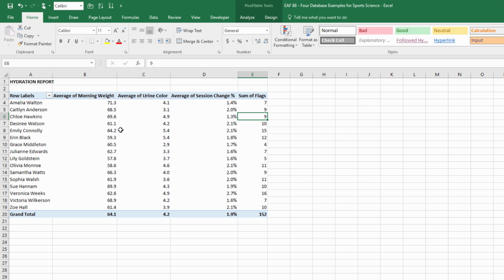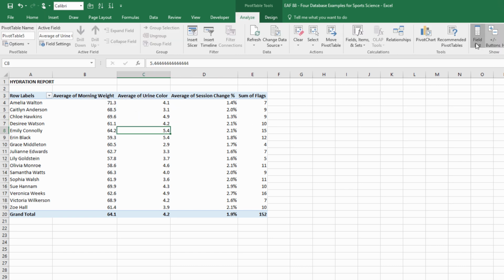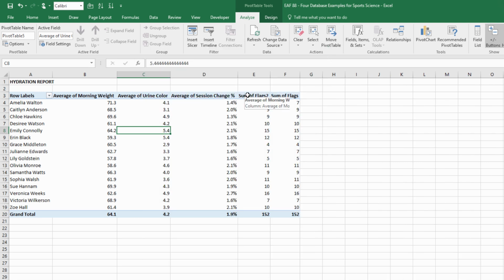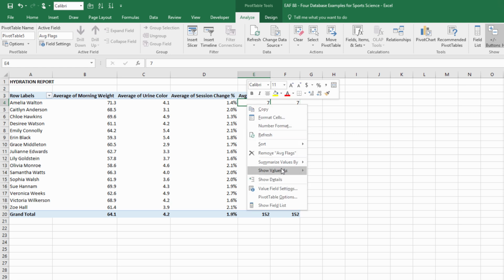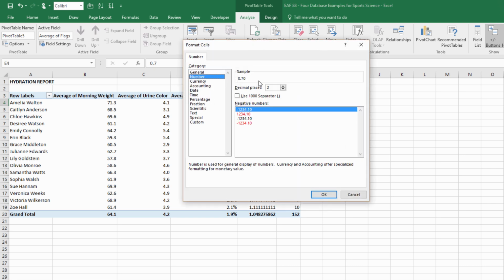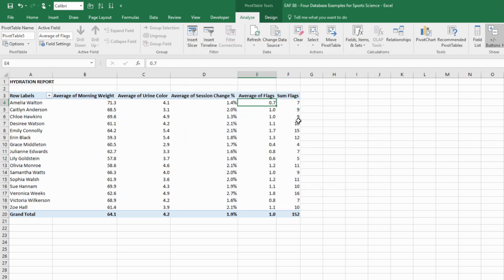What I might do is bring that field list back up and drag flags in again. So I've got it in twice, average flags, sum flags. If I right click, summarize values by average, tidy up the number format, then we've got a good bit of information there. We can see that certain athletes are pretty good and others need a little bit more help.